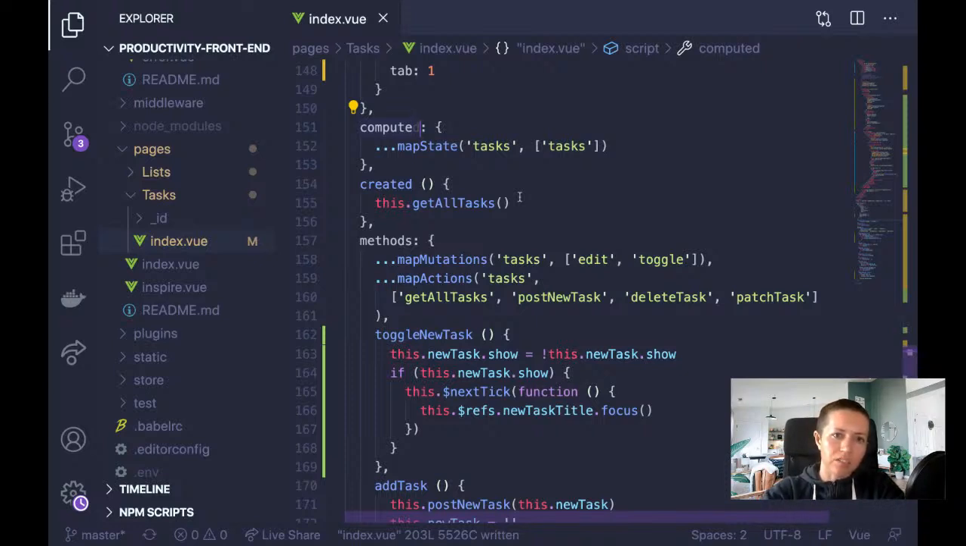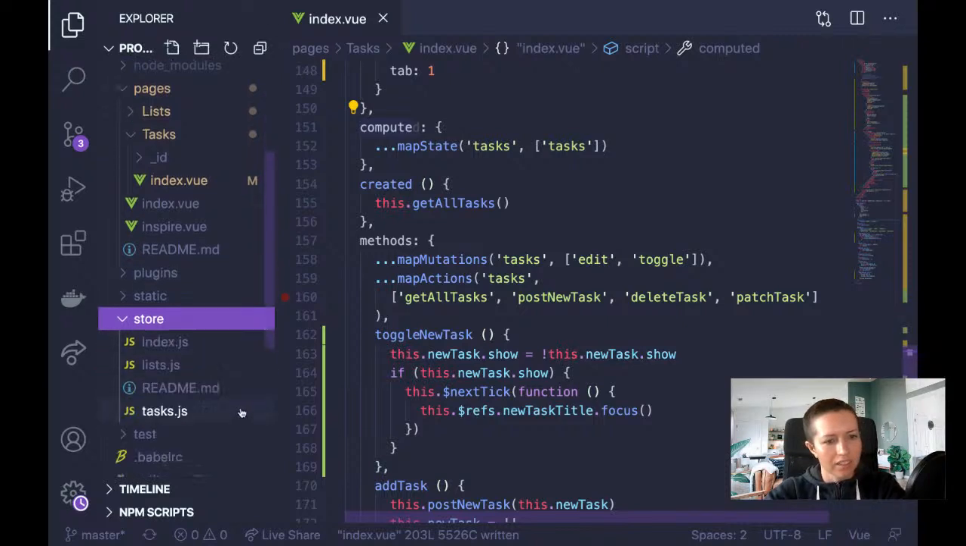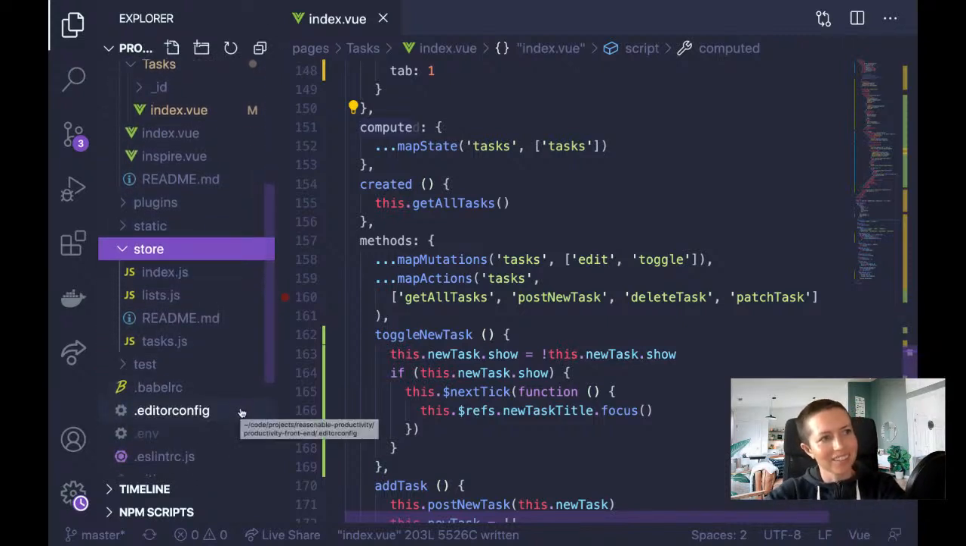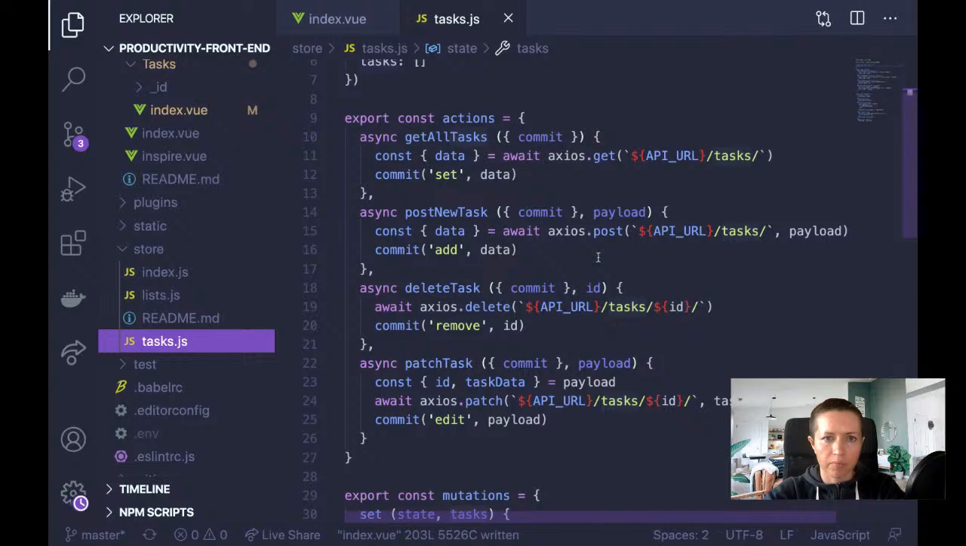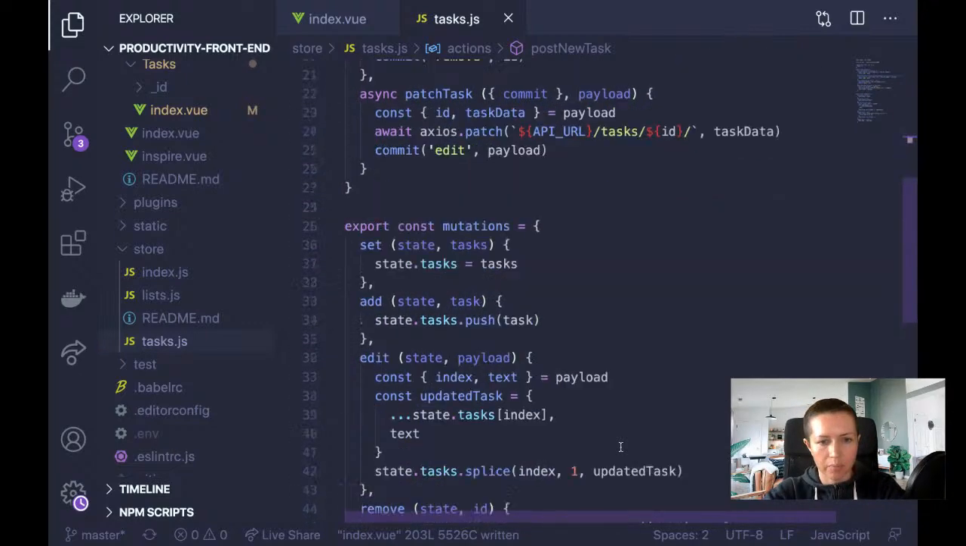So if I make a mutation, I might already have a mutation actually. Let me look at my store. So my store here is, okay, so here's my tasks namespace in the store. And I have actions, so I get all tasks, post a new task, delete task, patch task. And patch task is actually what I will be using, I think, to update the task.